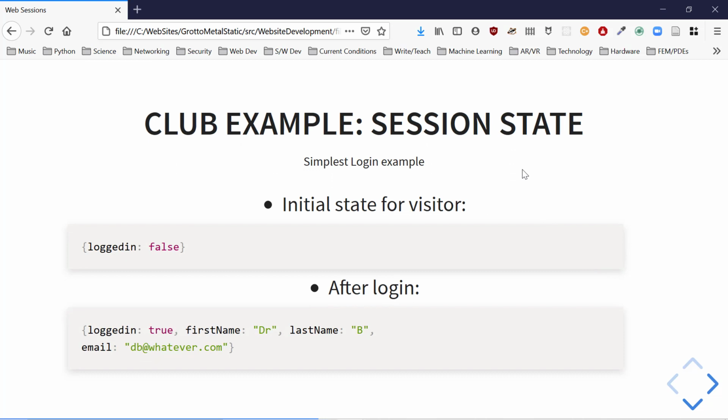Example: the simplest login example. An initial state for a visitor coming in. What do we keep track of? Are they logged in? What's the initial state I'll have for them? False. After they log in, I'll have logged in true, plus first name, last name, whatever we want to keep about the user that's useful for us and that we wouldn't already know.